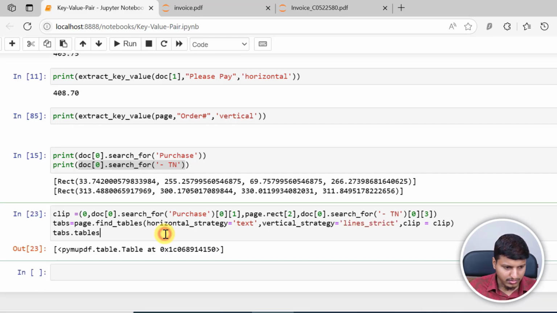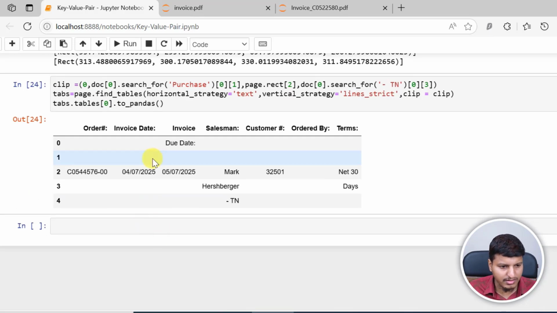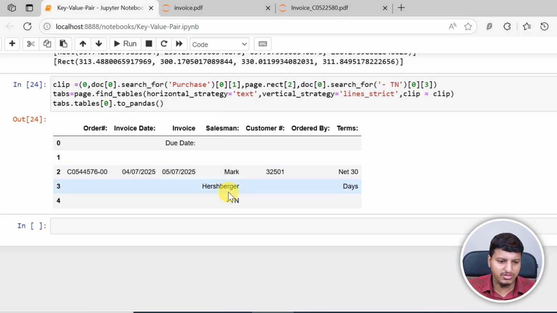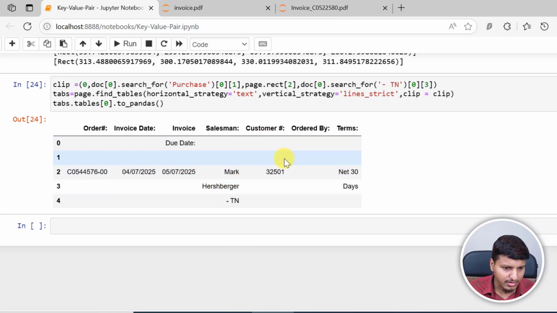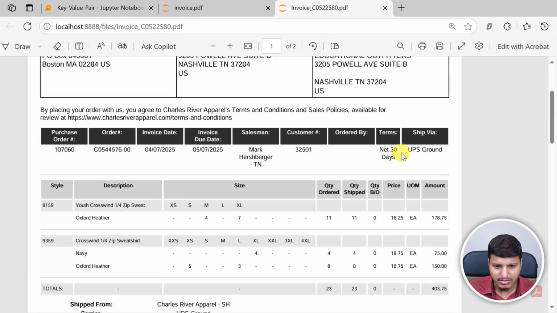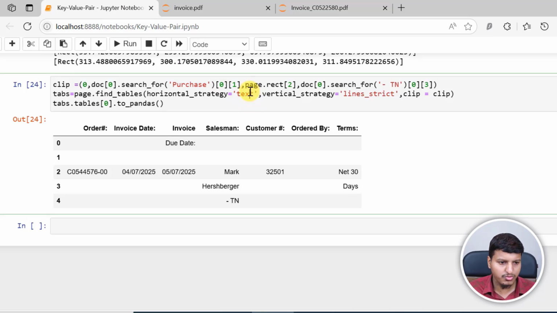straight. Okay, so it seems that it can find that too, and that's better. You can see it says order number, invoice date, invoice number, salesman, customer number, ordered by, and terms. So we have this order number, invoice date, due date. This one is split into 3 different lines, so you can just join them by space or new line. And this is the customer number, this is ordered by, and this is the terms, net 30 days. You can see net 30 days, and UPS count, so that's not extracted. As you can see, in this way we can extract those keys and values easily.